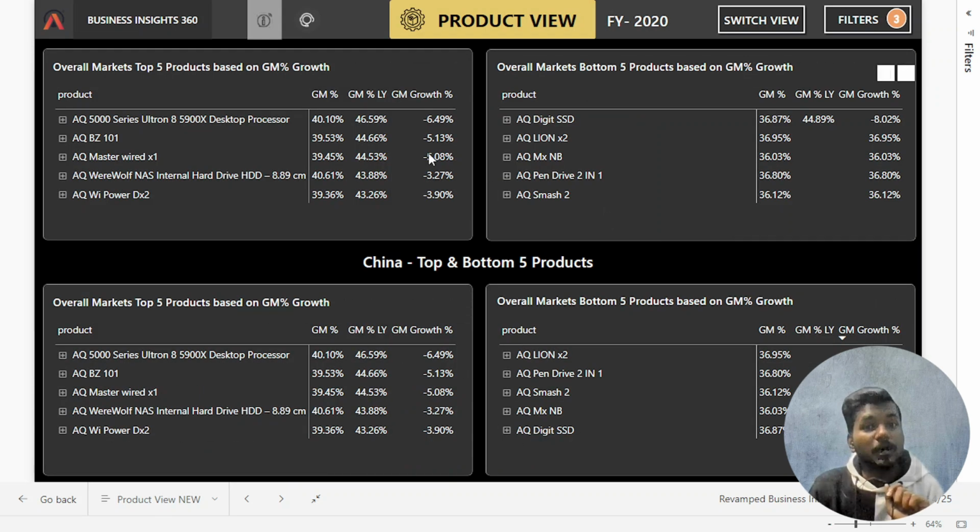And this is how a business intelligence dashboard evolves with time and delivers different insights for the betterment of the company.